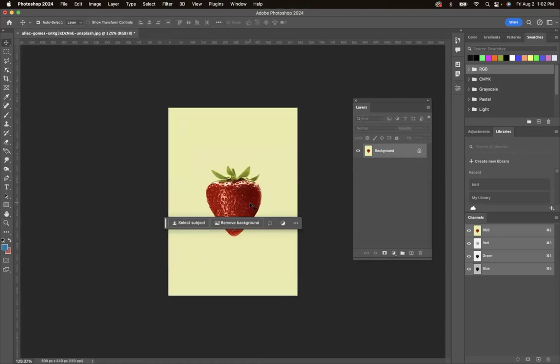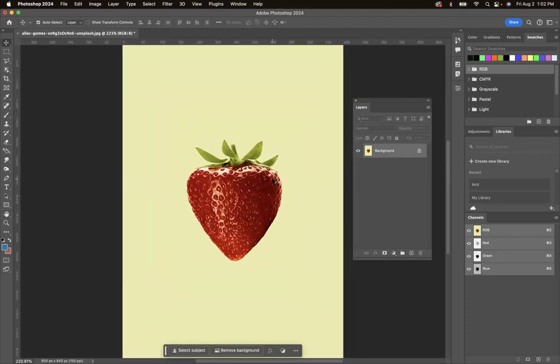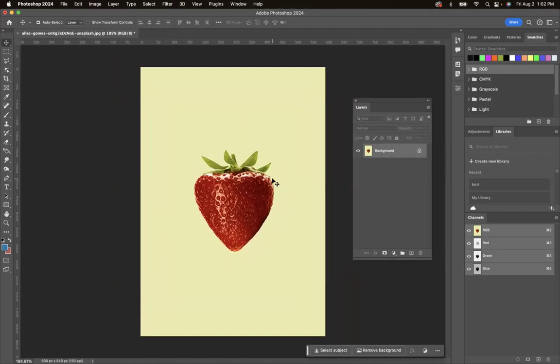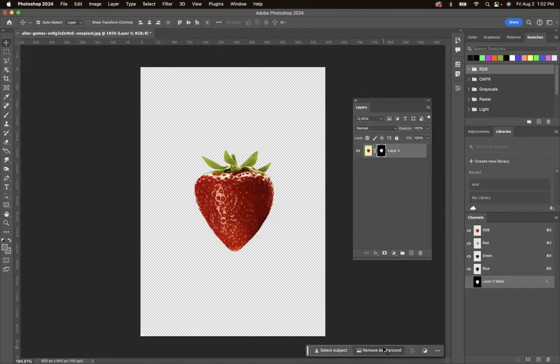So there's my strawberry. And to create this pattern, I only want to use the strawberry for my pattern. So I need to remove the background here. So I'm just going to select here, remove background. So that will automatically mask out the background for me, which is pretty convenient.